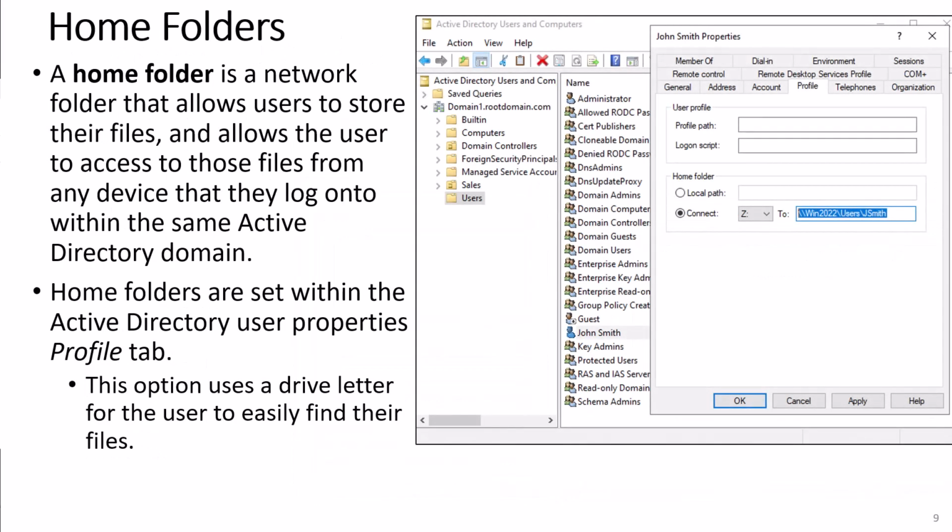A home folder is a network folder that allows users to store their files and allows the user to access those files from any device that they log onto within the same Active Directory domain. Home folders are set within the Active Directory User Properties Profile tab. This option uses a drive letter for the user to easily find their files.